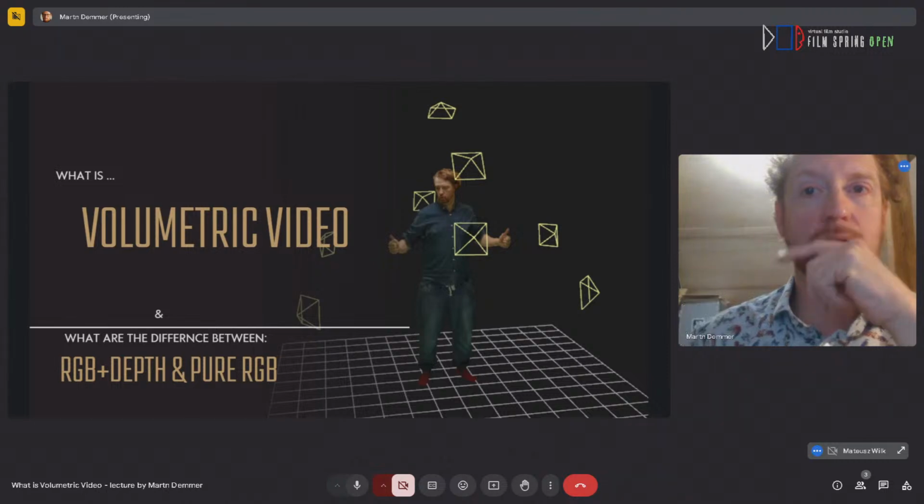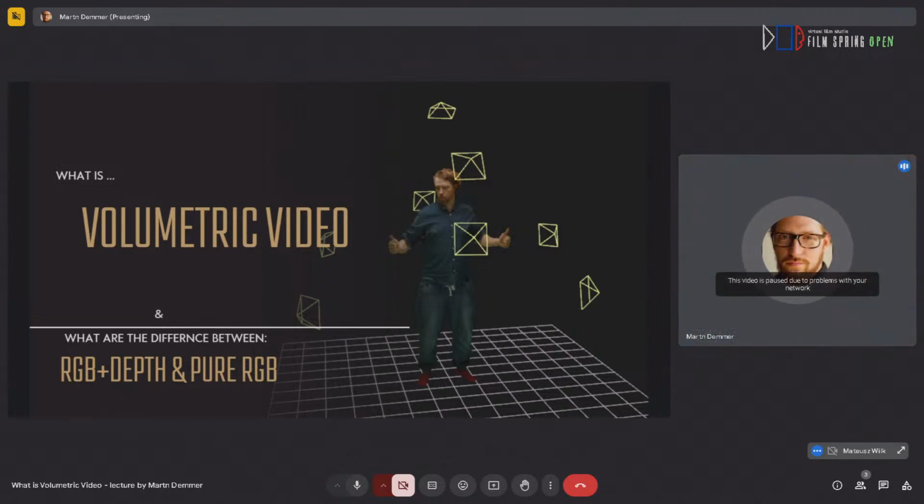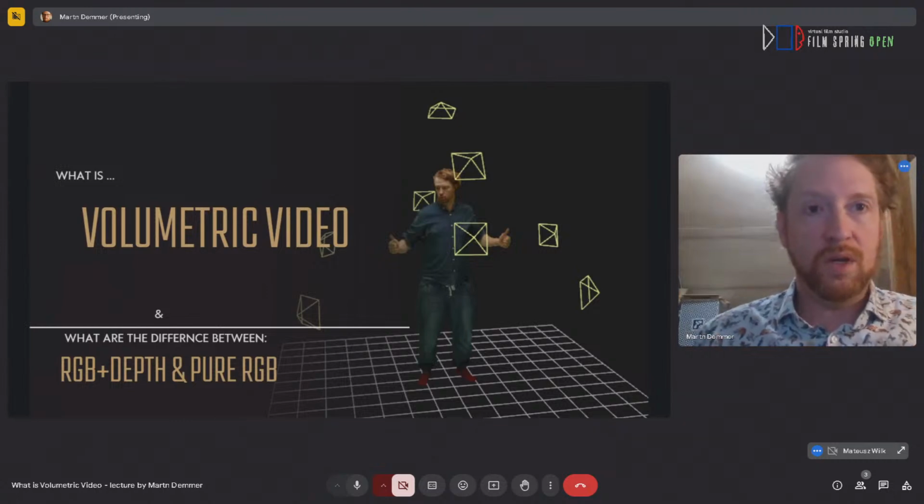Okay, so as we have seen before, several examples are publicly available on YouTube, and the approach is now tackling bigger productions. Now you've got a little bit of background on where and how volumetric is used. We go now to the fact that there are several price models available. So we will go now into the differences between RGB depth and pure RGB.